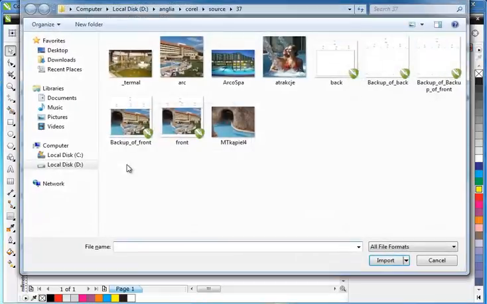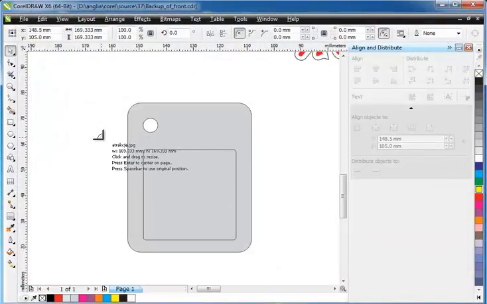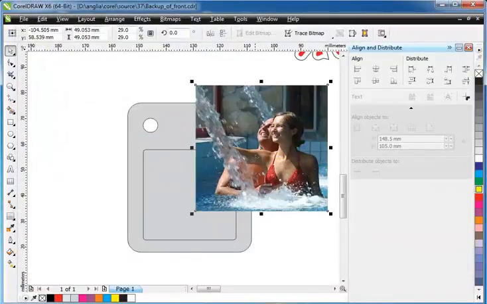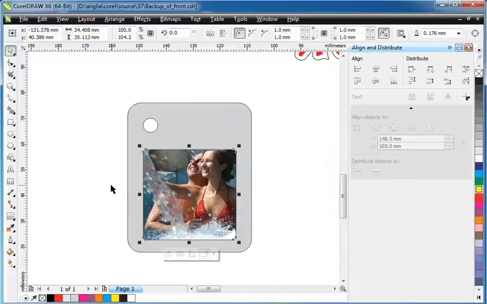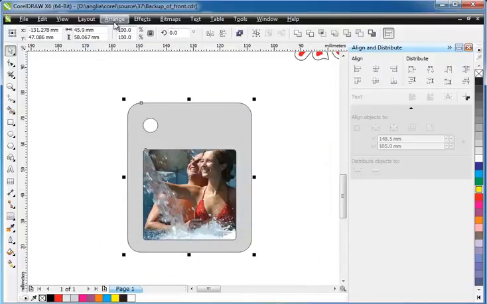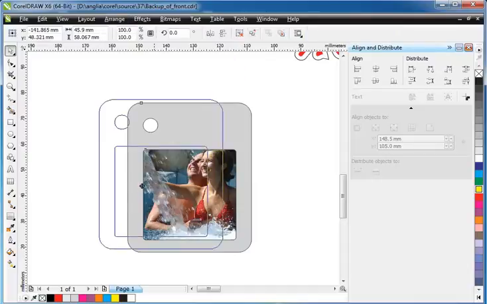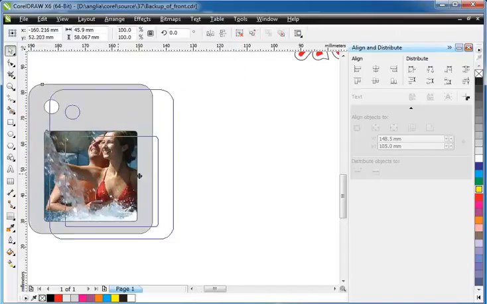We'll now import the photo and place it inside the inner rectangle. Go to File menu and click on Import. Select a random photo and click on Import. Place the photo, select it, drag it with the right mouse button and drop it over the inner rectangle. Select all these objects, go to Range menu and click on Group.